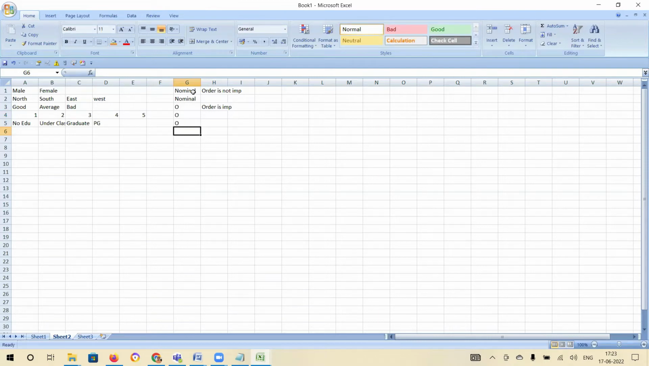So this is the difference between ordinal and nominal. Order is important in ordinal: O for order, O for ordinal. In nominal, order is not important. Both are similar in that both belong to categorical data; we don't talk about numerical or text data here. That is the similarity. The difference is order is important in ordinal and not important in nominal.